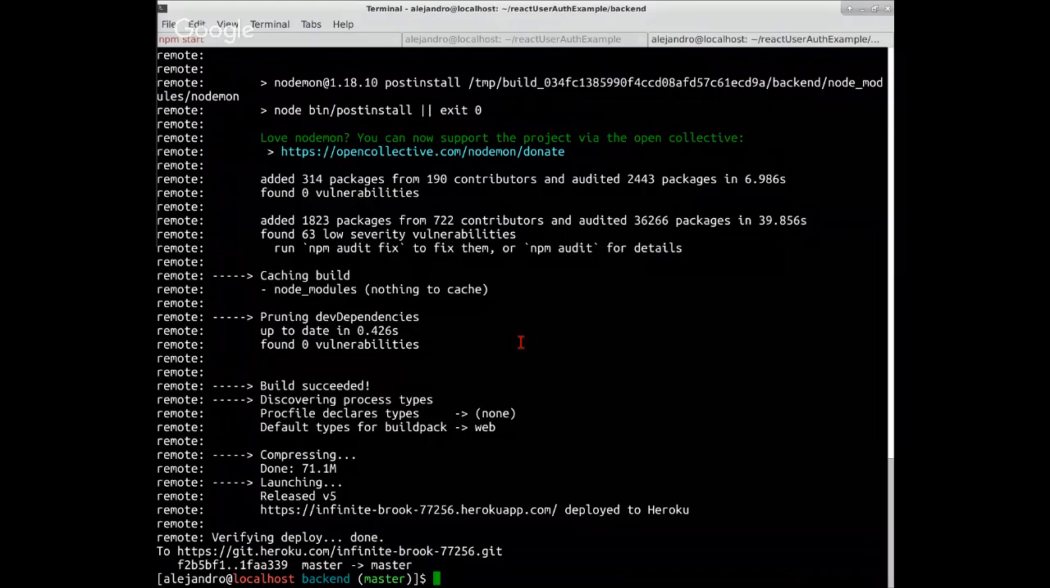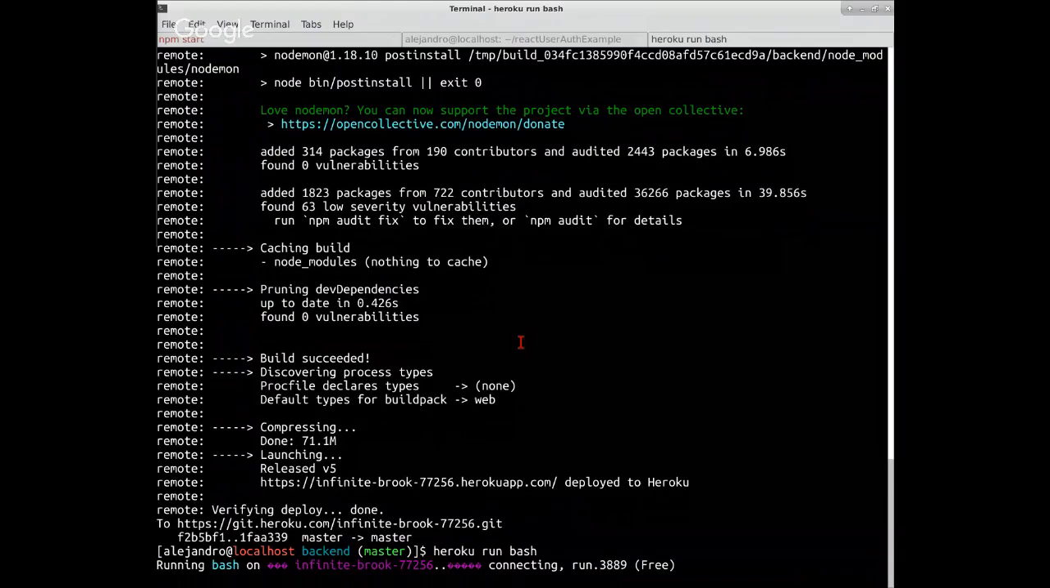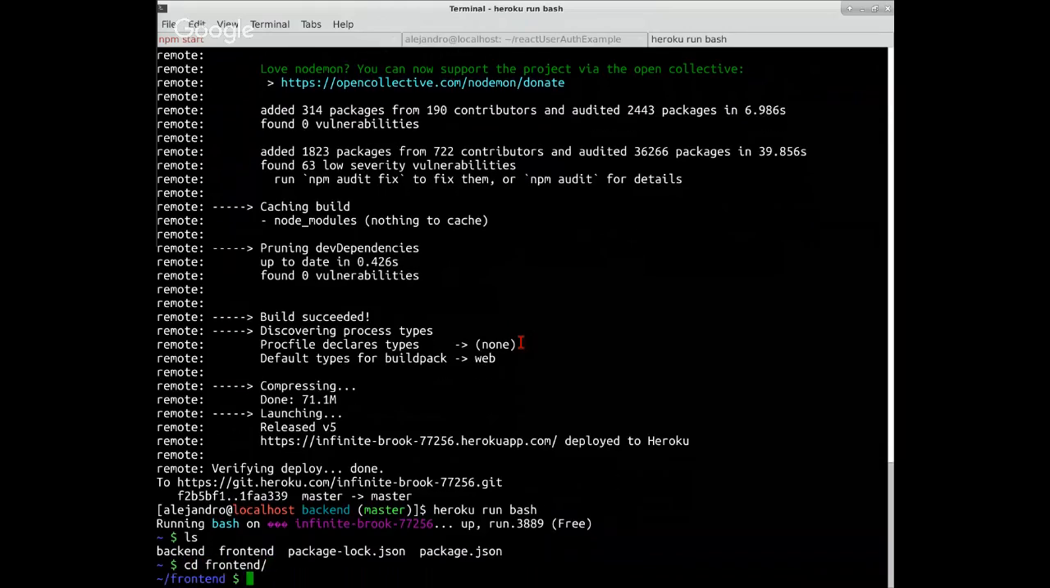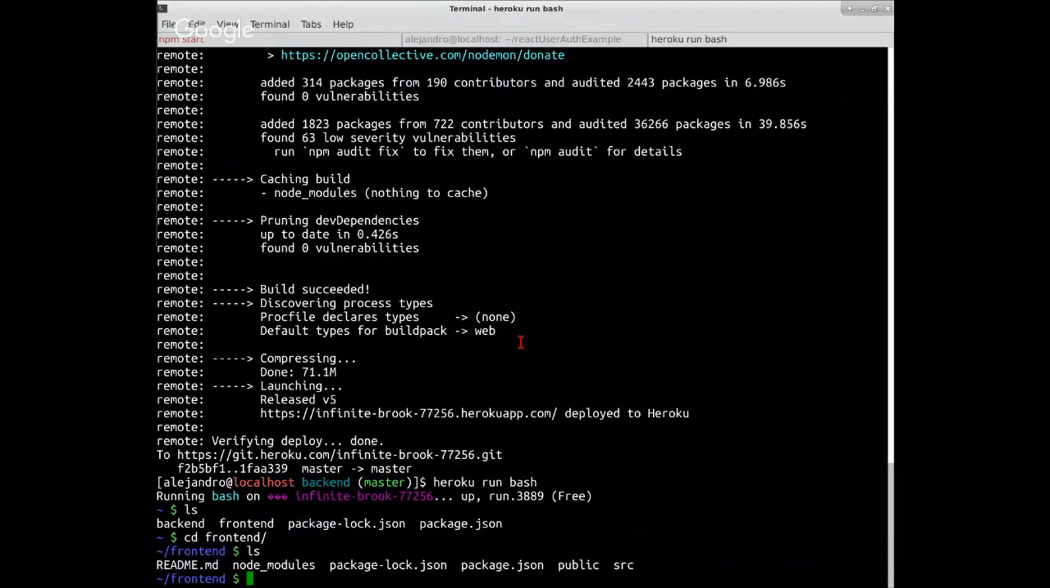So let's do this. Let's actually verify that there's no build folder in Heroku. Heroku run bash. It spins off a one-off dyno with everything that I have pushed. And then I'm gonna do ls. I see my backend, front end, package.json, and then I do front end, ls: node_modules, public, source. I don't see a build folder. So somehow we need to perform the build process in Heroku.